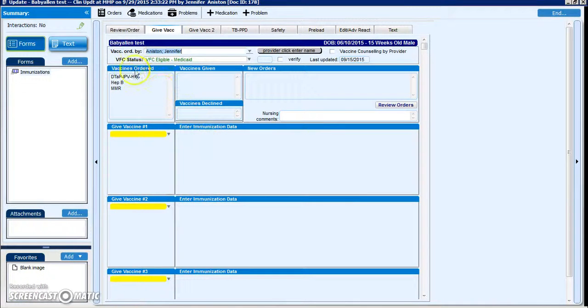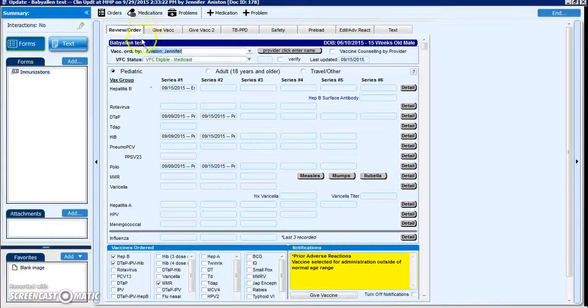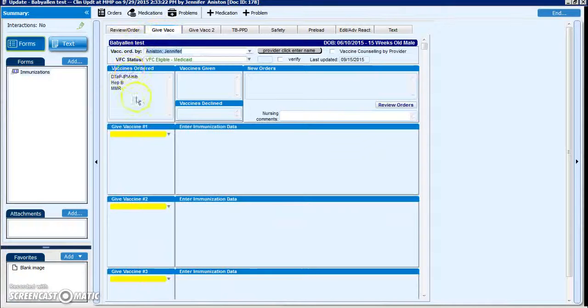So the first thing I see here are the vaccines ordered for today. And if for some reason something was missing or I forgot something, I just quickly go back to the Review Order tab, check it off at the bottom, and then it would be displayed back up here in my vaccines ordered. So there's no going to the orders module. That doesn't actually have to happen. We can just identify the orders from this standpoint.